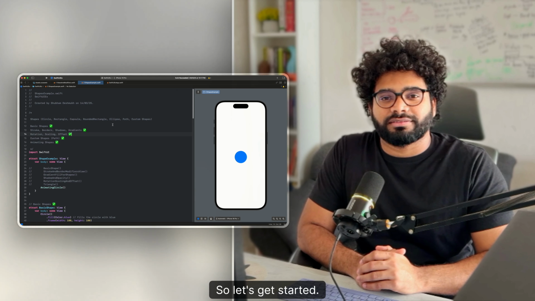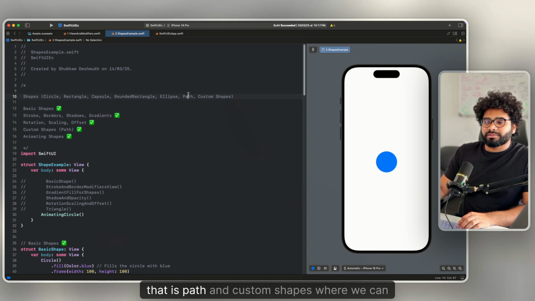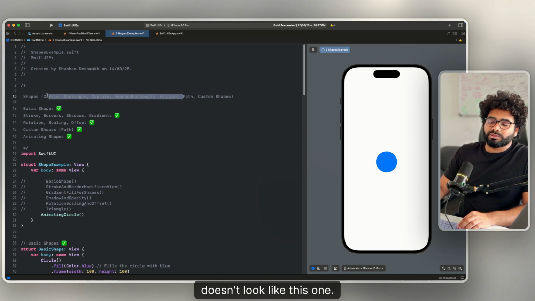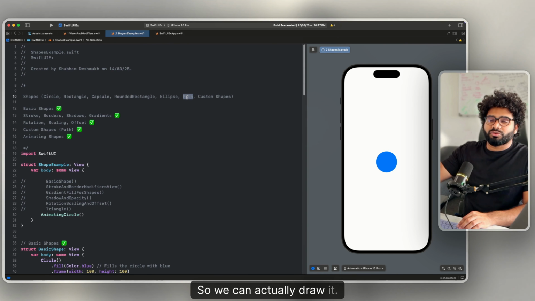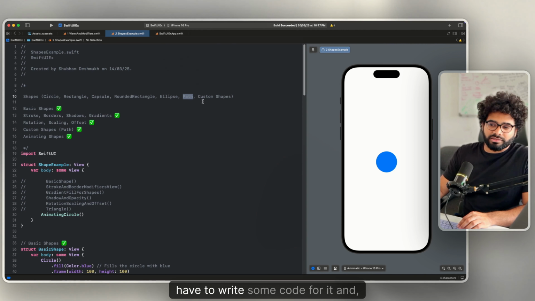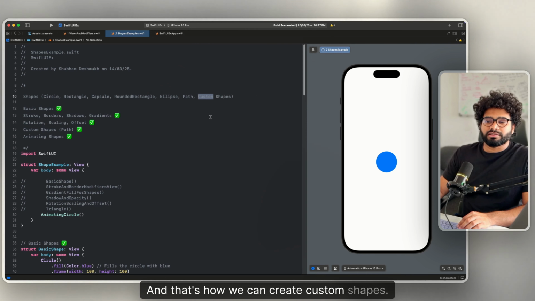So let's get started. Here I've mentioned the basic shapes. When we talk about shapes, we have circle, rectangle, capsule, rounded rectangle, ellipse, and the last two things, that is path and custom shapes, where we can actually create our own shape, which doesn't look like this one. So we can actually draw it, we can give it a path and draw it. We'll have to write some code for it, and that's how we can create custom shapes.